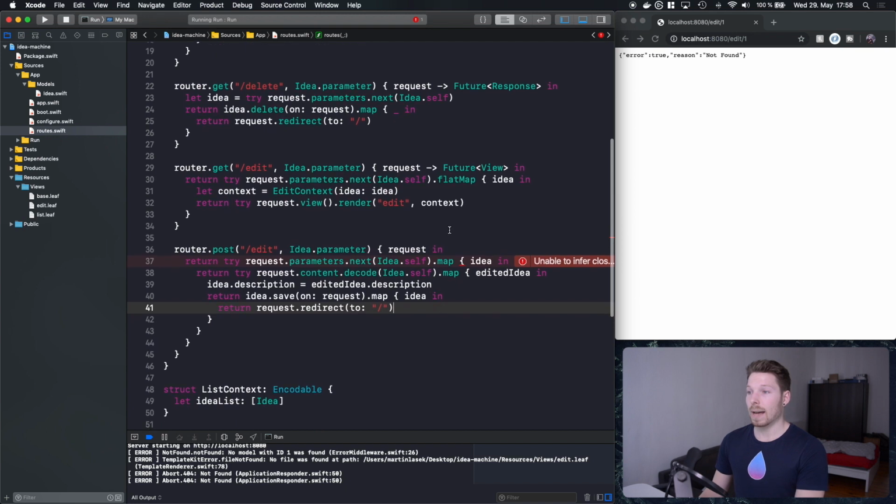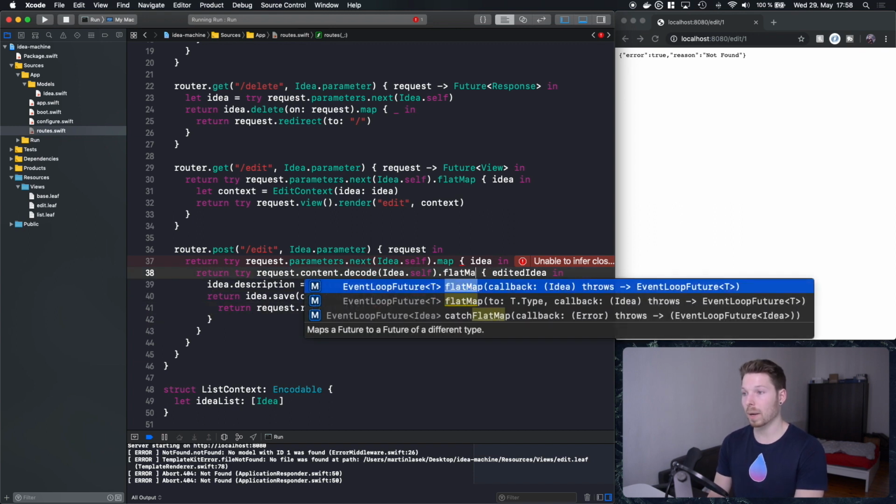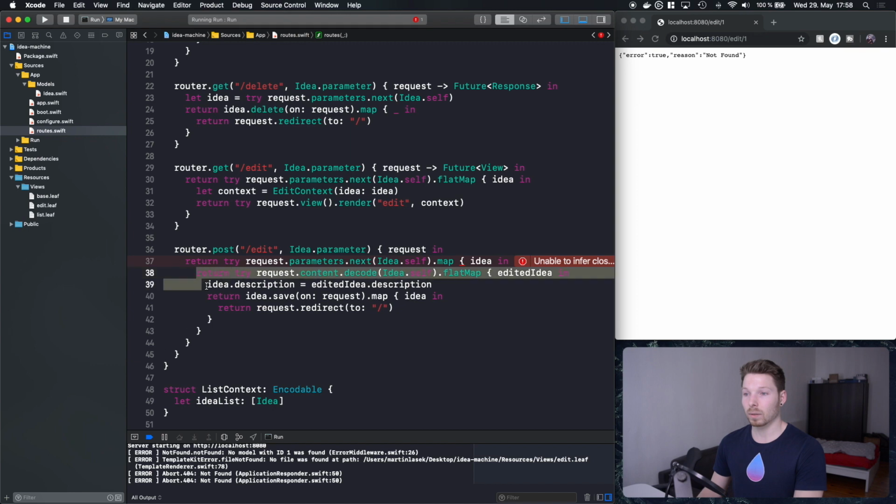Now Xcode is complaining because I didn't fix all the maps. I always start with map, and afterwards I fix them into flat map when needed. This one does not return a future, so map is fine. But this whole call here is returning a future, so we have to use flat map up here. And now this whole call is also returning a future, so we have to use flat map up here. And it will still complain about the return type because it's just too ambiguous.